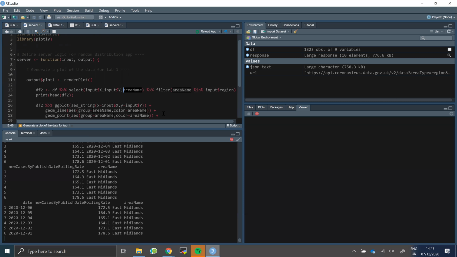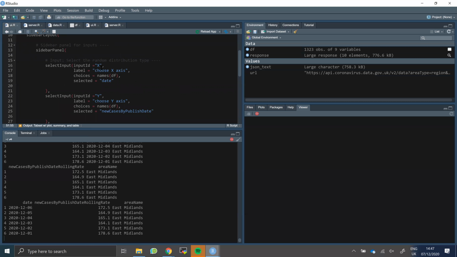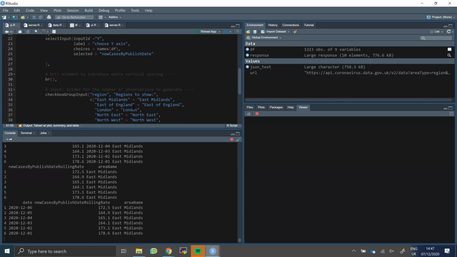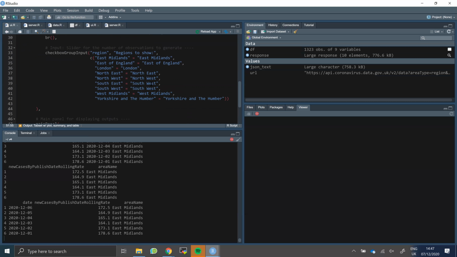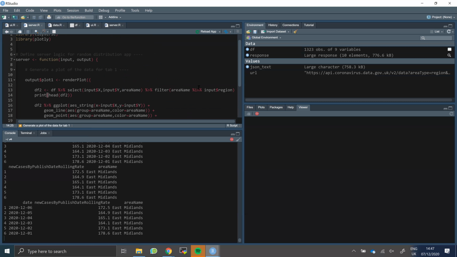So we've selected 3 columns, and then to filter by region, remember where we added in London or we took away London, East Midlands, and so on. We then filter these 3 columns, and we say only keep rows where area name is in whatever we've put in our checkbox. Remember, this looks like this. We've got this variable called region, and we can check different items here. So then we say filter rows.